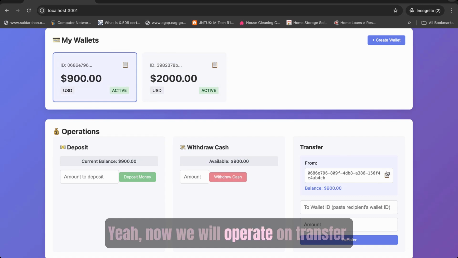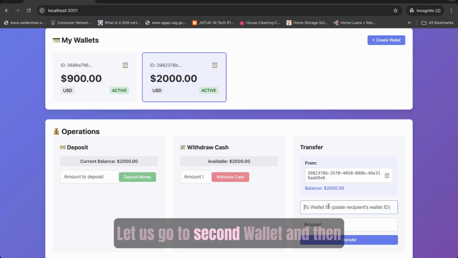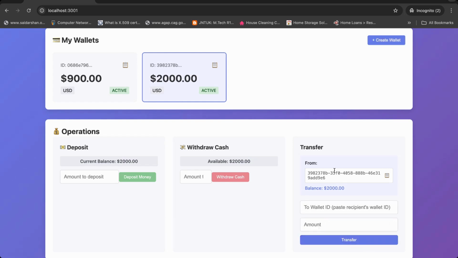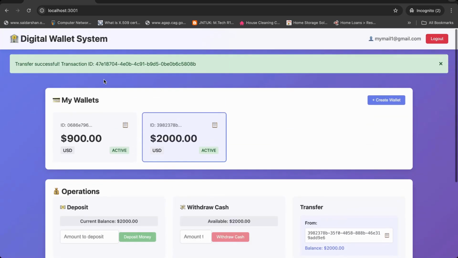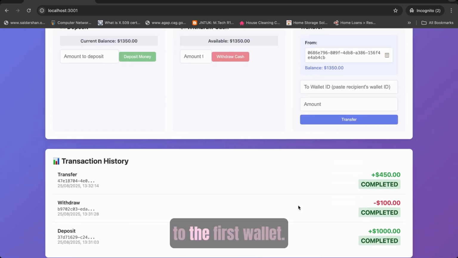Now we will operate on transfer. Let us copy this first wallet ID, go to the second wallet, and enter the first wallet ID. From the second wallet, we are transferring $50 to the first wallet. You can see the transaction history for $50 pending. Let us refresh it. Yes, you can see $450 has been deposited from the second wallet to the first wallet.